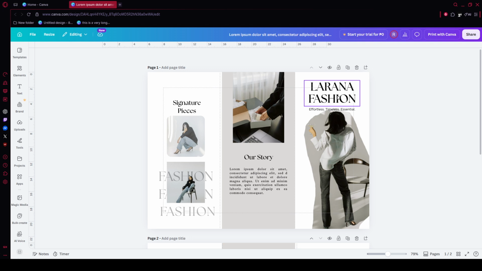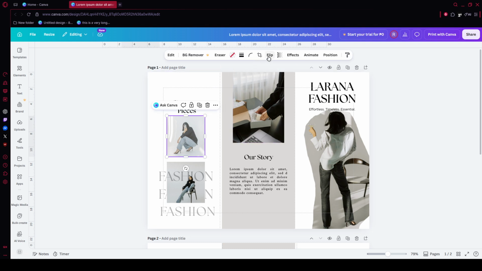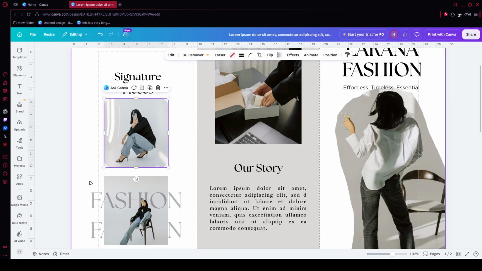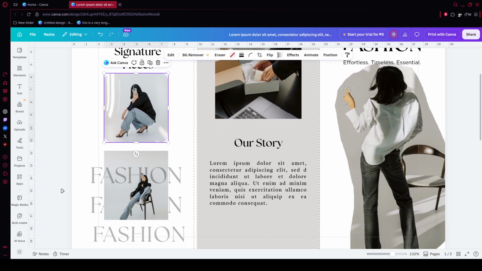Once your project is open, click on the image or graphic you want to rotate. As soon as it's selected, Canva will place a border around it so you can clearly see that the element is active. This is important because the rotation control only appears when the image is selected.